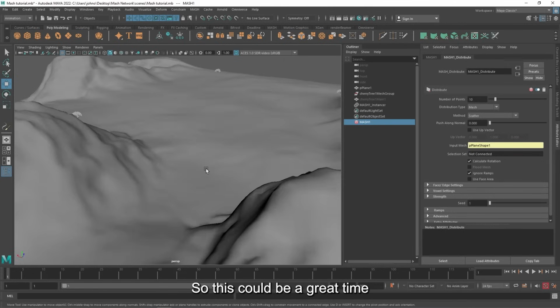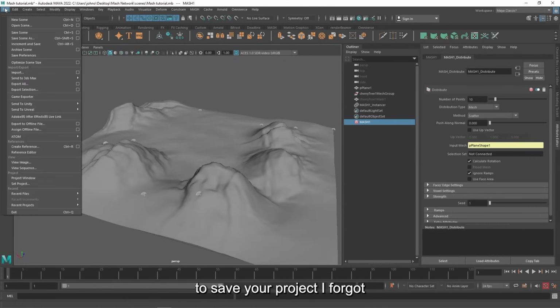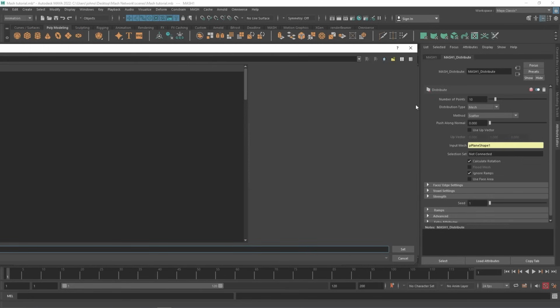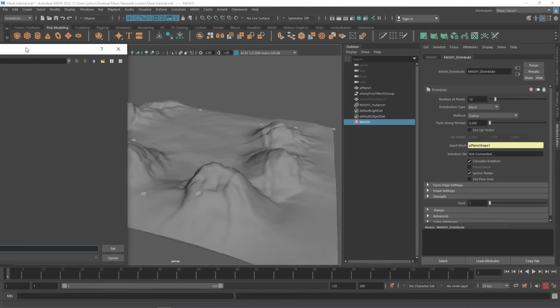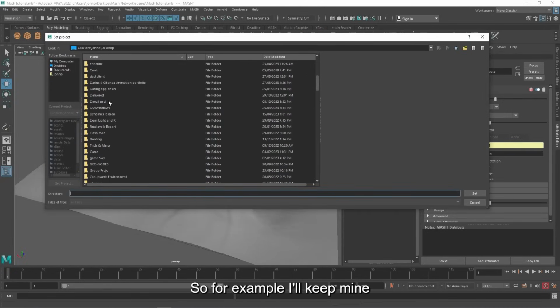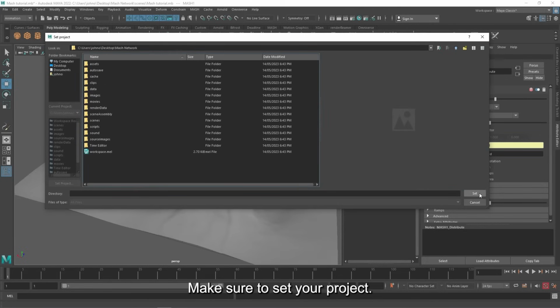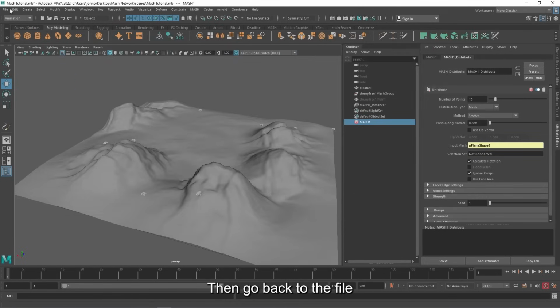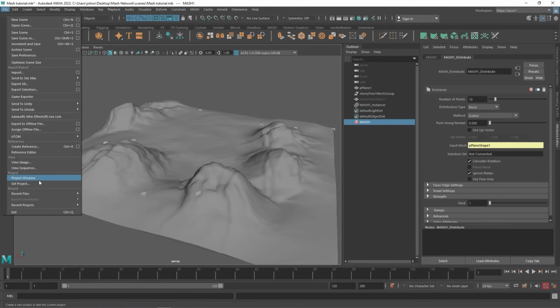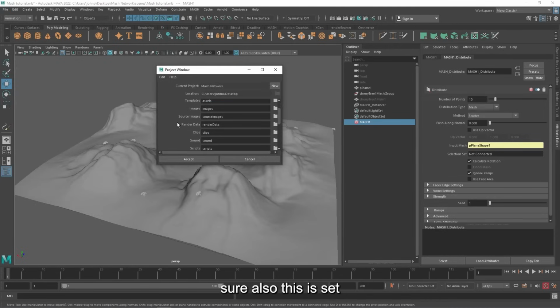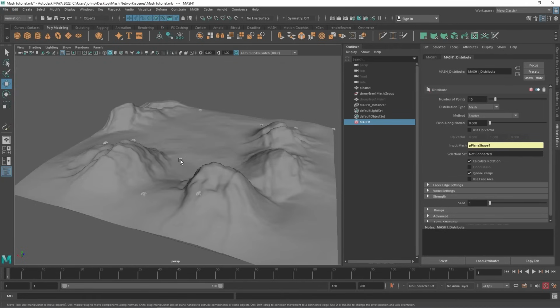So this could be a great time to save your project, I forgot to mention. Make sure you have set your project to a folder. For example, I'll keep mine in a folder called Mesh Network. Make sure to set your project, then go back to the file and project windows, and make sure this is also set to the same file set.